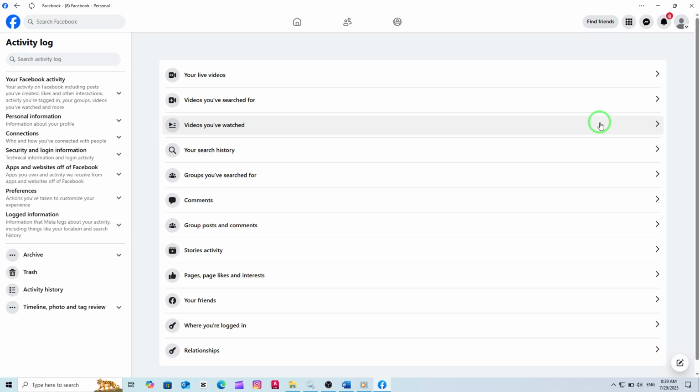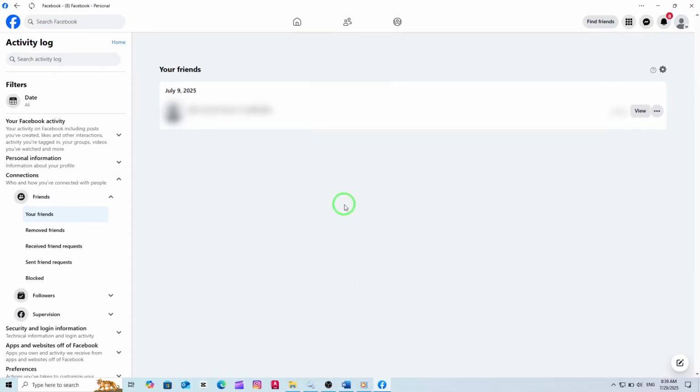Now, inside the activity log, look at the menu on the left side or within the new navigation layout, depending on your version. Here, you'll see an option labeled Your Friends. Click on this to dive straight into your friends' updates. This section, Your Friends within the activity log, shows a timeline of all your connections and activity related to your friends. You'll see when you've added new friends, who you've connected with recently, and all interactions involving your friends.